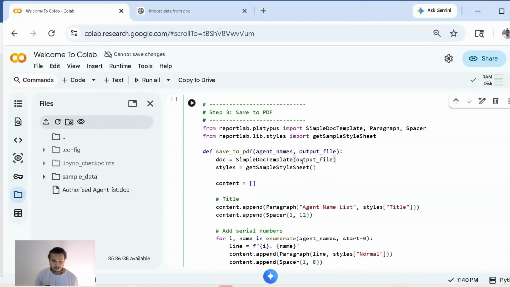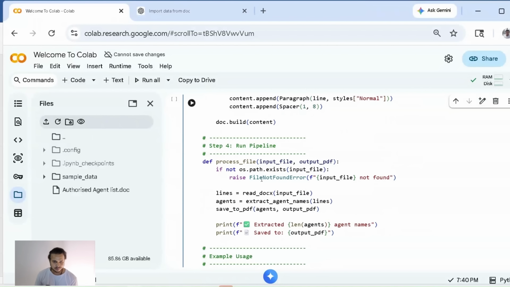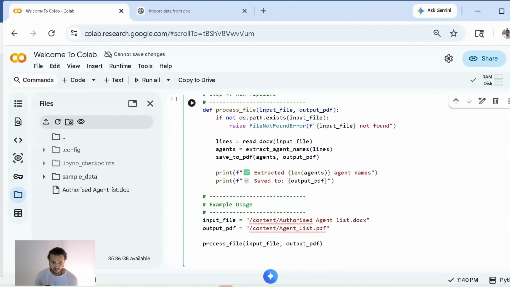So my task is to assign the output file name. So I'll proceed with that. And similarly, the title and the serial number, I'll just format that data in this particular format. I'll assign the respective serial number to the agent name, so that it makes sense and one can easily understand that. So these are the two arguments I need to process that file: one is the input file and another is the output file.